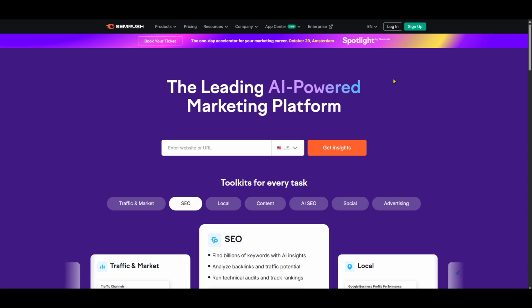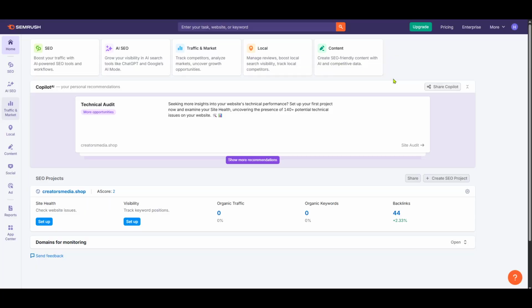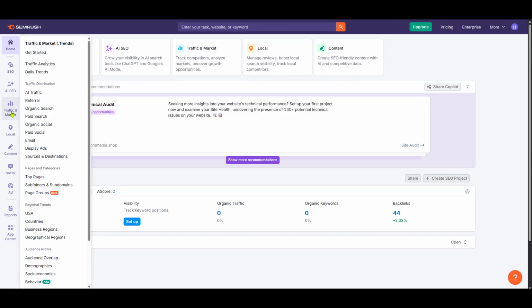This is where all the magic happens, and it's from here that you'll access the tools required for our keyword research task. Look for the navigation option labeled Traffic and Market. This is your next stop. Clicking on this will expand a menu that offers various analyses and reports centering around traffic and market trends.